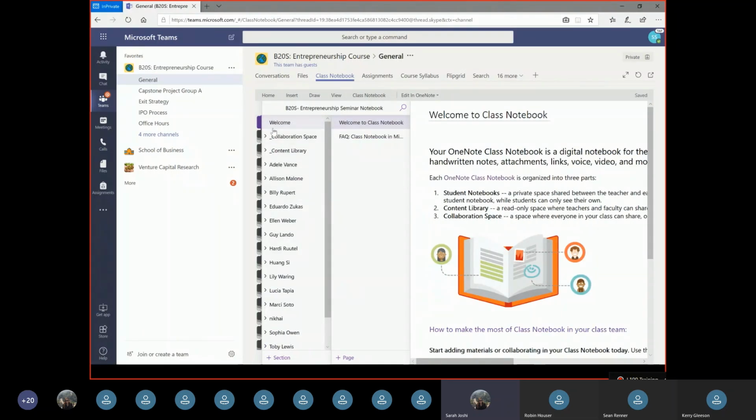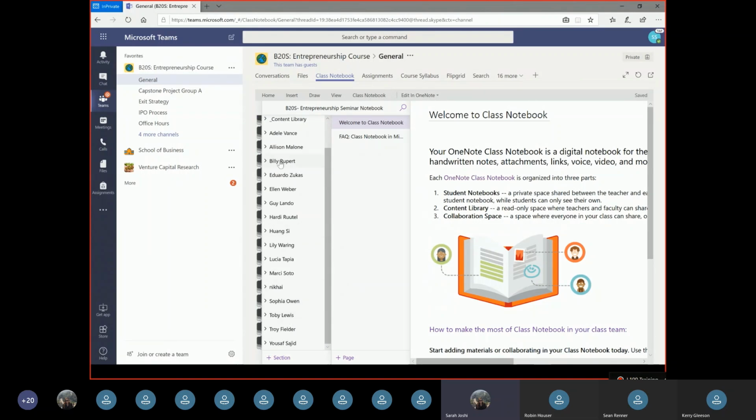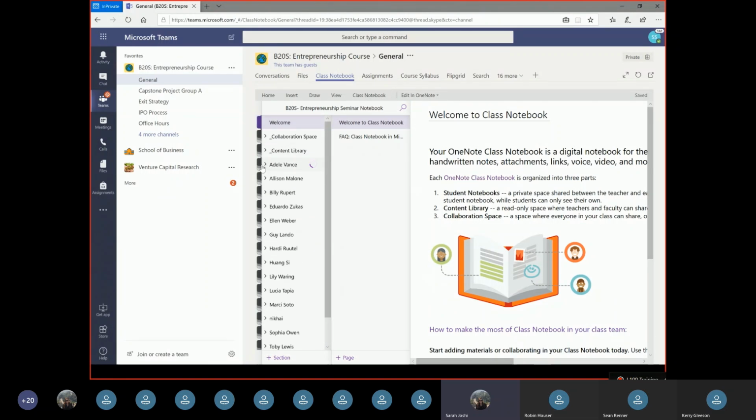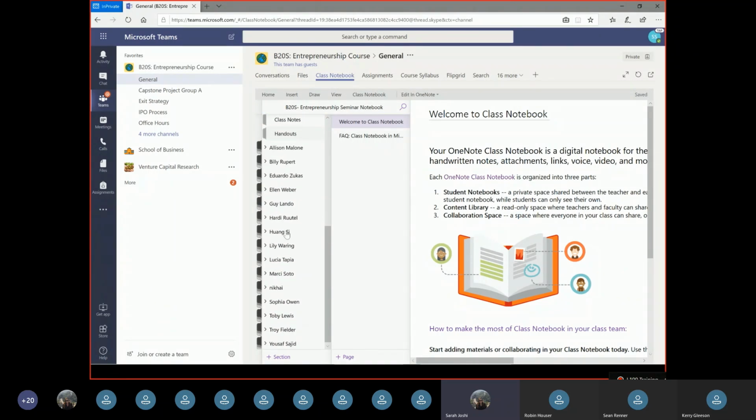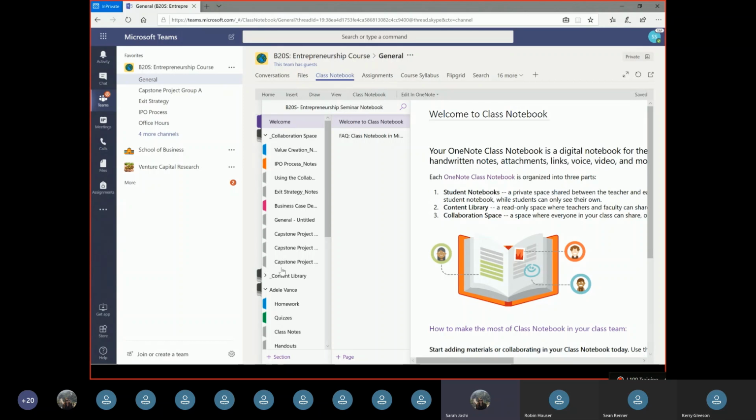So you can see here as the professor, I can see everyone's section. But Adele, as a student, can only see Adele's section. And so here I can collect homework, quizzes, handouts, class notes. If I want the whole class to collaborate on certain pieces, they can do that in the collaboration space. But the beauty of this is that all of these sections are automatically created based on the membership of the team.